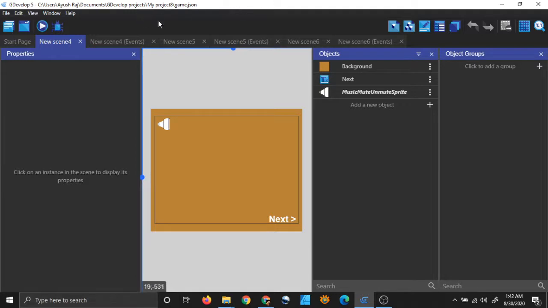But it runs from the point where it stopped last time when I changed the scene.